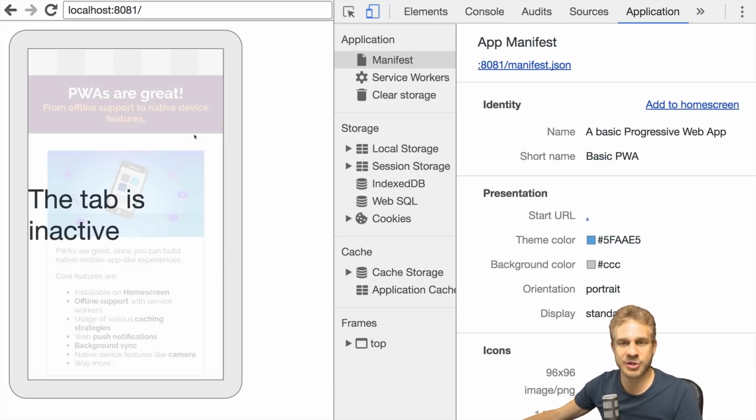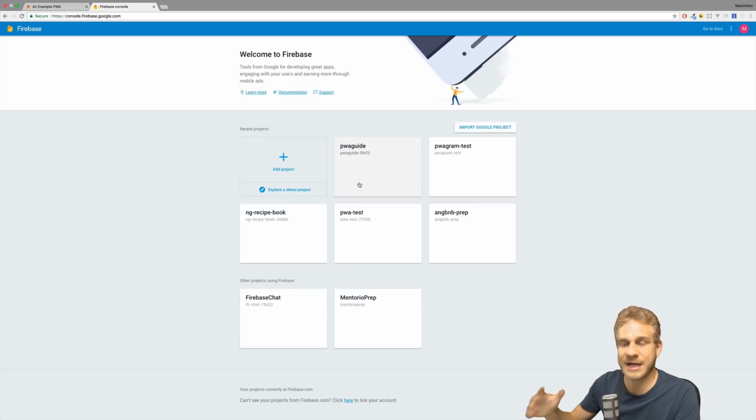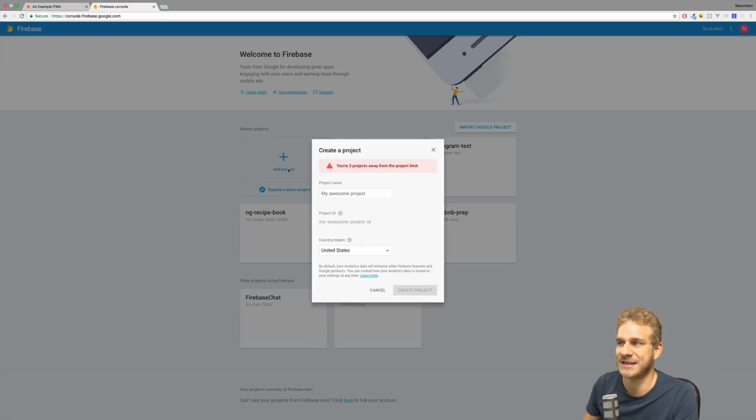Now you can upload it to any of your favorite hosting providers as long as you ensure that your application, or your hosting server, does ship the app through HTTPS. I will use Firebase because it's super simple to set up and super simple to get started. So I'll quickly head over to Firebase and go to the console to create a new project. Again, you can use any other hosting provider as long as your app is served over HTTPS.